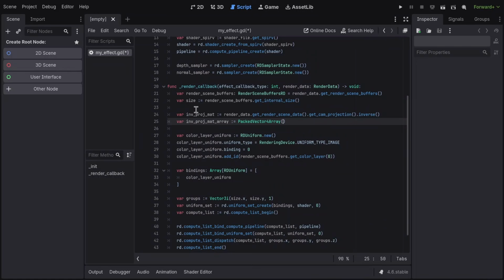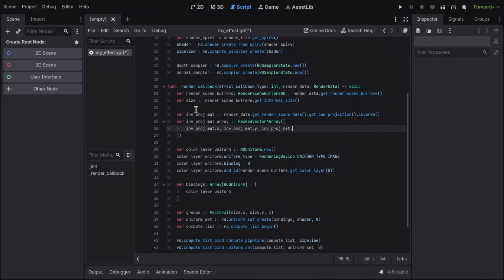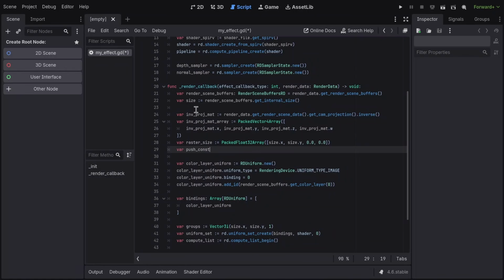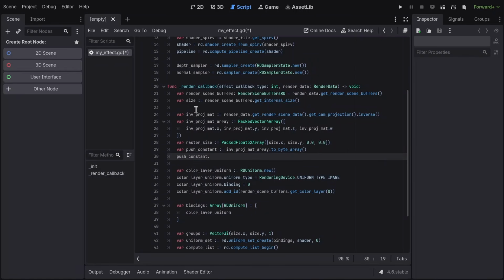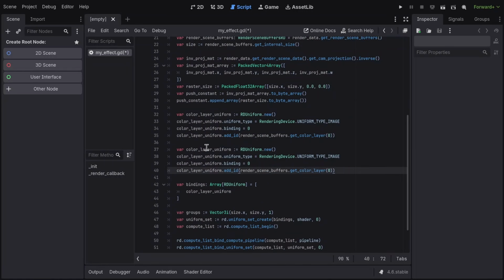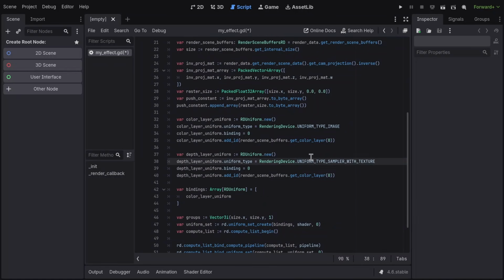Specifically, we need to pass the viewport size and the camera's inverse projection matrix. I know it looks a little complicated, but I think this is the way to do it in the fewest lines of code. Honestly, I'll probably have to make a whole video on passing data to compute shaders eventually. Here's how we'd format all that data into a single packed byte array. We create 2 new RD uniforms, similarly to how we made the color uniform. But these 2 are samplers.